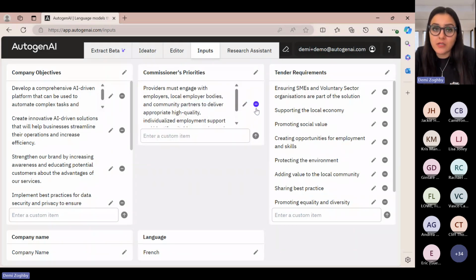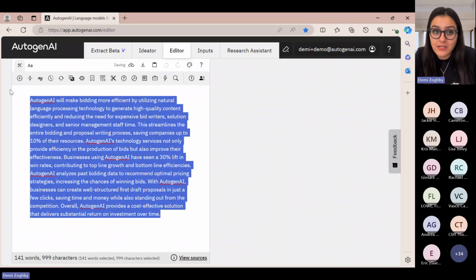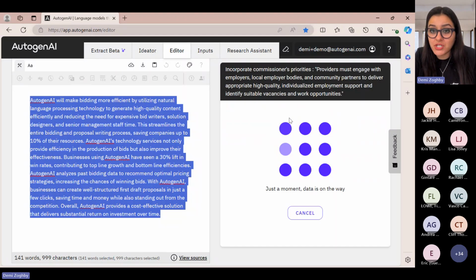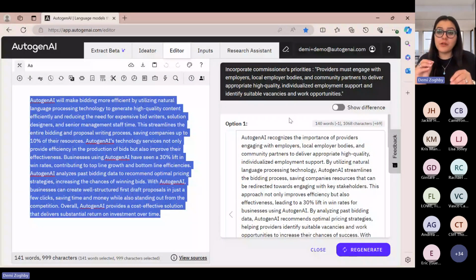And the idea that I wanted to show you is I can now take this text that I've highlighted, and with this incorporate button, I can quite literally incorporate that specific commissioner's priority. And what it does is it weaves in that priority into your text. It doesn't just drop it in.